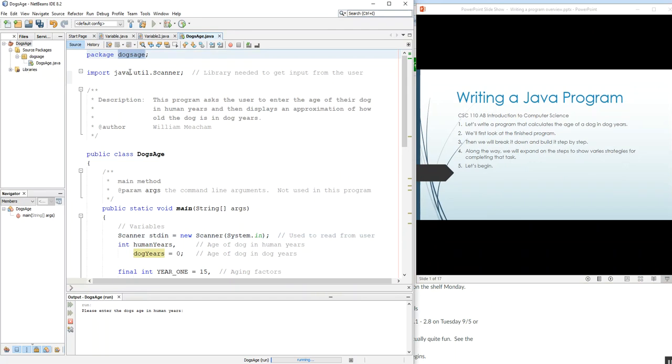If we look at the finished program, what does it start with? It starts with a package. This is files used by NetBeans for showing where everything is. We're not going to worry about that, but it always has to be there. The next thing is we have to import a tool. The tool is called java.util.Scanner. It is case sensitive, so make sure that you follow capitalization. This is a library needed to get input from the user.